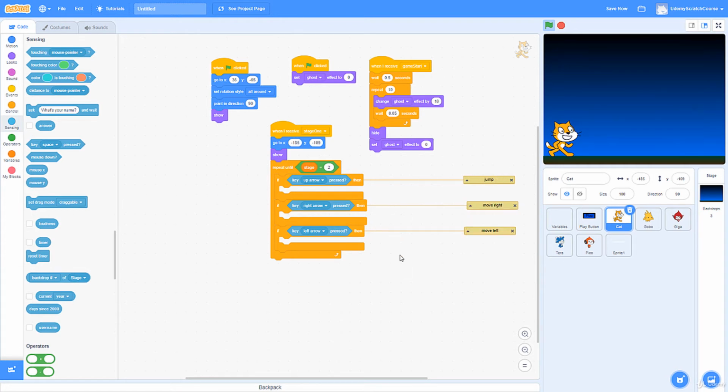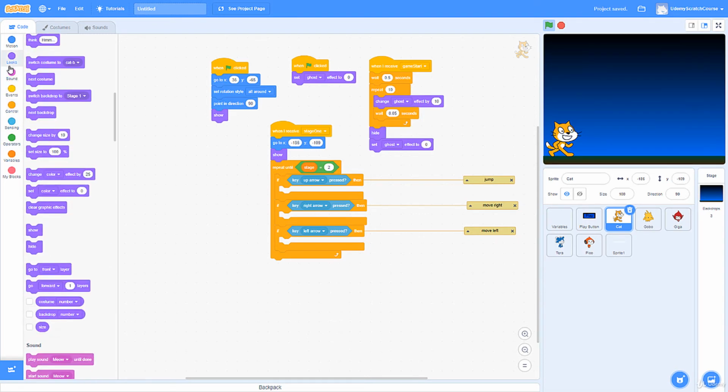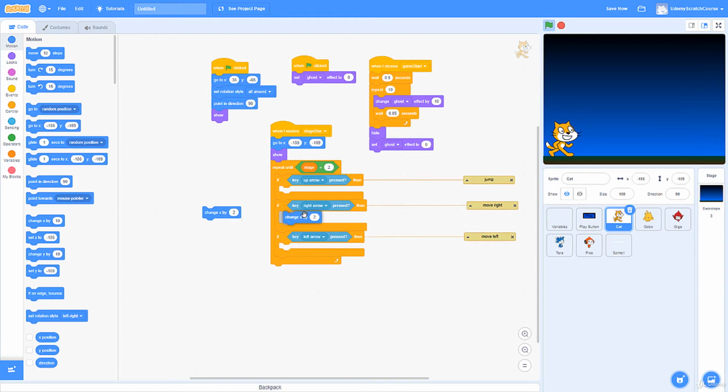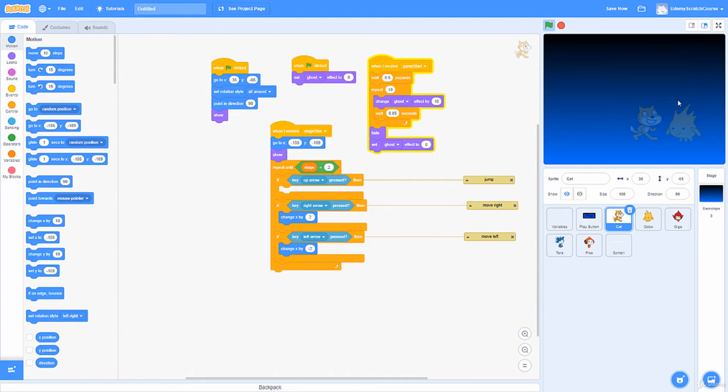Alrighty, so now that we've done that, all we need to do is change x by -1. And let's go by 2 instead. Let's go 2 and -2 for this. And then for jump, I'll just mess with that in a second. So, the woods, boom.